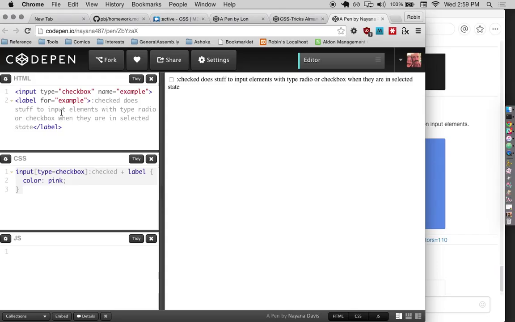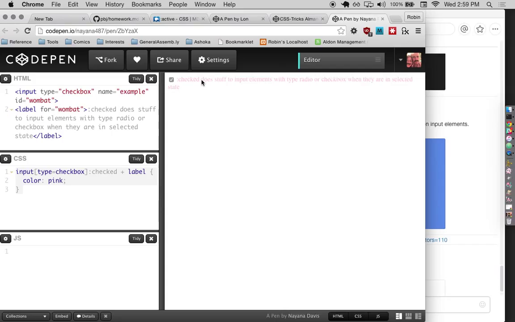Cool. So just to point something out, the way this label thing works, label has this for attribute, and the way that works is it looks for an input with the ID of whatever is in that for attribute. So if this for is wombat, it's going to look for an element called wombat, and when you click on the label, it checks that input for you. And if this was, say, a text box, clicking on the label would select the text box. See what I'm saying? This is kind of a nice little thing.